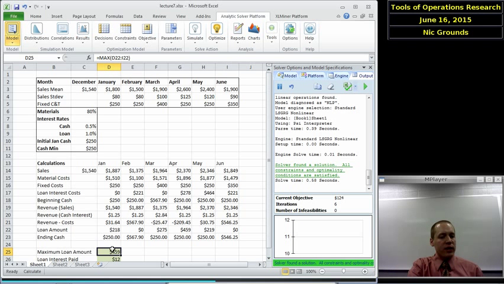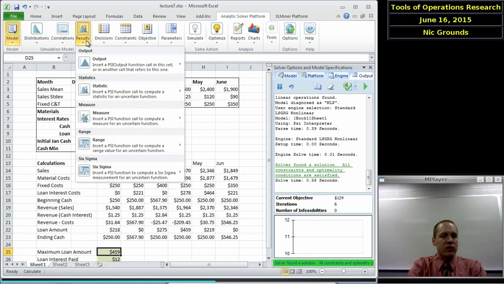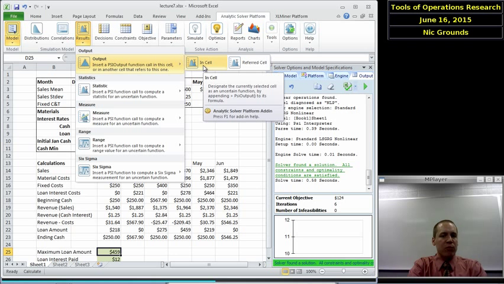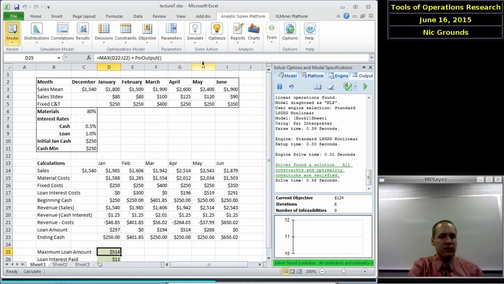Before we can do that, though, we need to tell the Analytic Solver Platform that this cell, D25, the maximum loan amount, is the cell we're interested in charting or seeing a chart for. So all I'm going to do is highlight that cell, click the Results button, Output, and say that the output is in this cell. So the output that I'm curious in seeing graphically displayed is in cell D25.